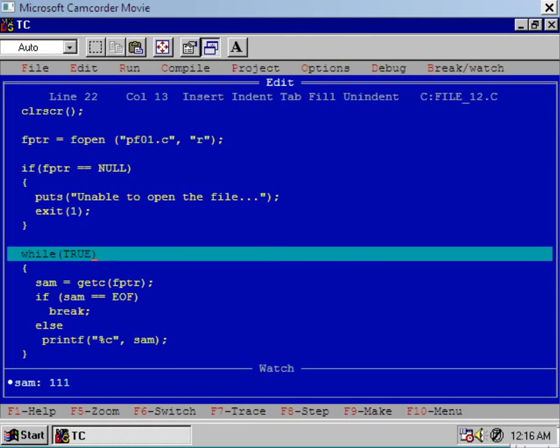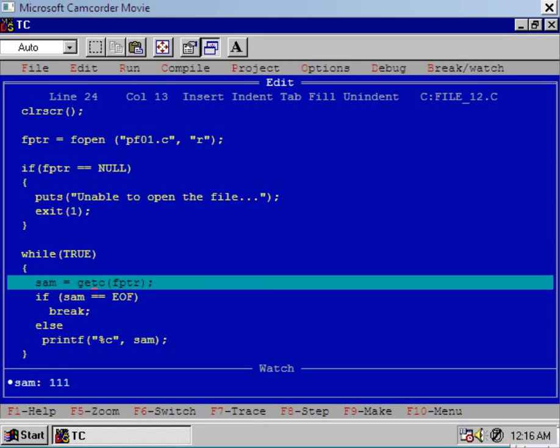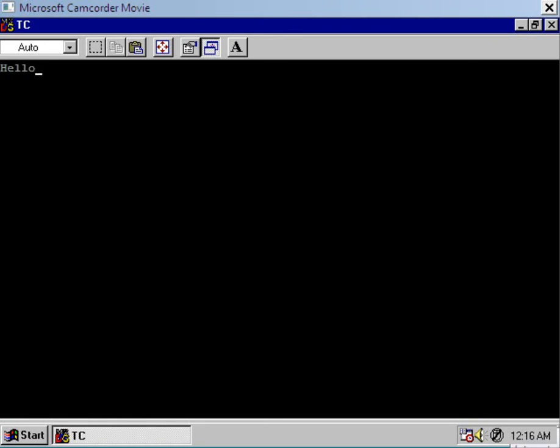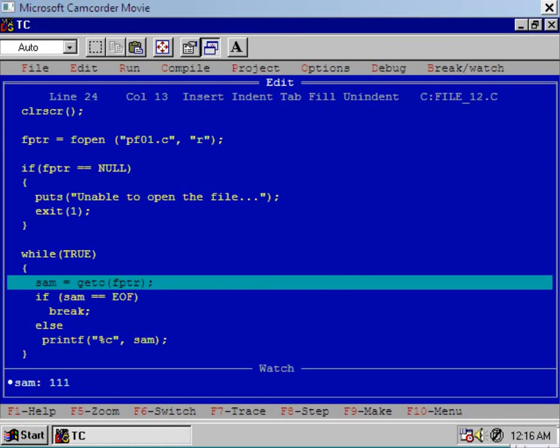And now observe very carefully. This time getc is reading a character and it will return integer type of value. We know that we have stored only one word in the file pf01.c, that is hello. We already displayed that word at DOS prompt. This means after this hello word there is the end of file mark, and getc is reading that value and it will store in the variable sam.